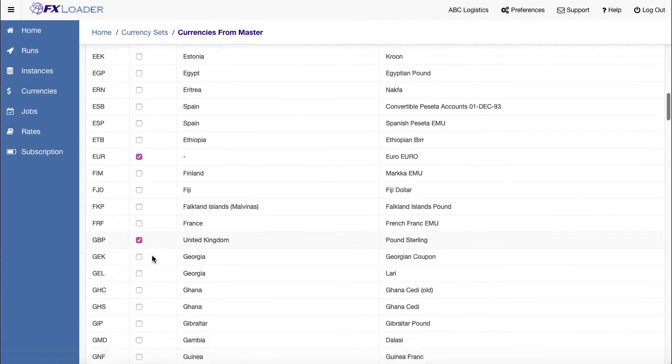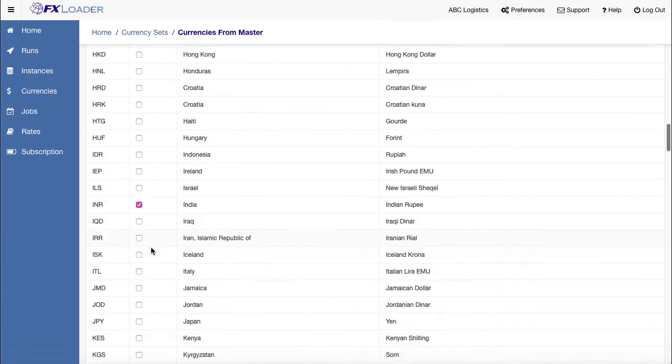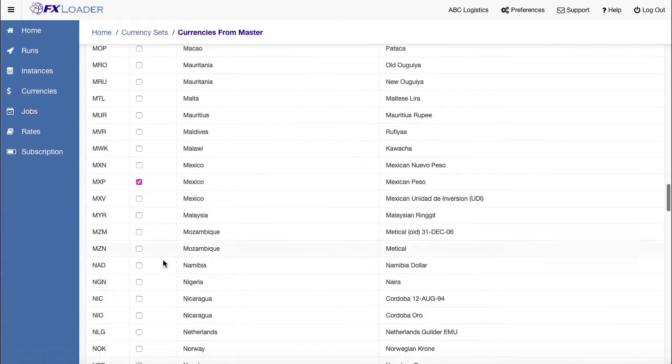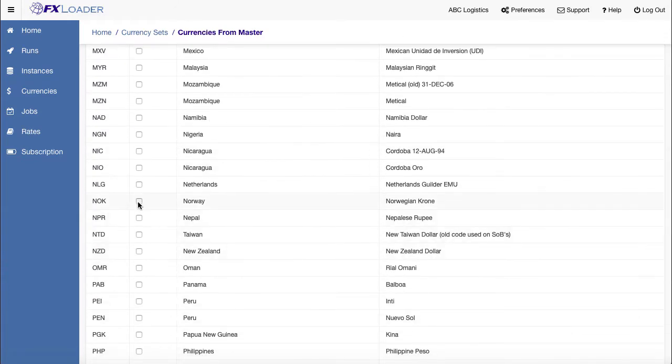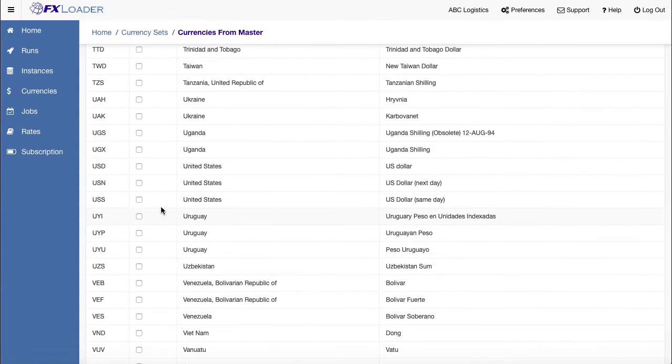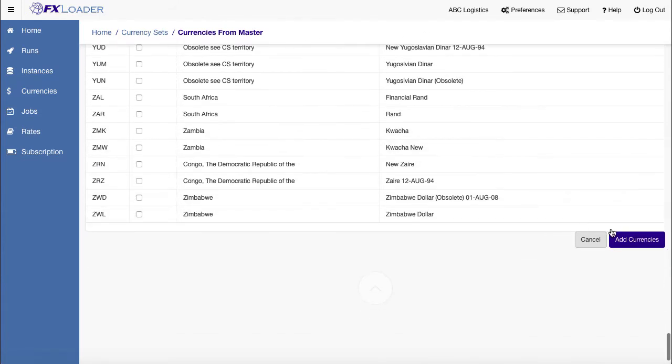We can create additional currency sets if we need to load from another source, such as a central bank. For example, if you need official rates from the Mexico Central Bank, you would create a currency set containing USD and MXN to be used by a separate fetch stage.